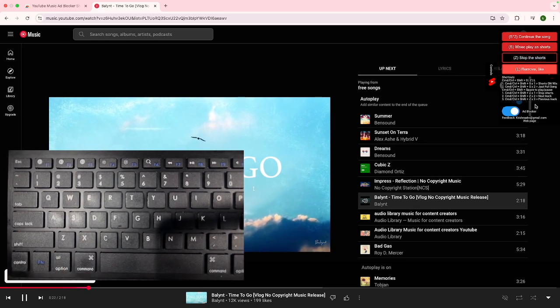That jumps back to stop the shorts, as you saw on the controller page and in the notification saying shorts off. Even after 1 minute and 28 seconds, this song will never skip, and the next upcoming songs will never get skipped every 90 seconds. So this is the difference between continue the song and stop the shorts mode.